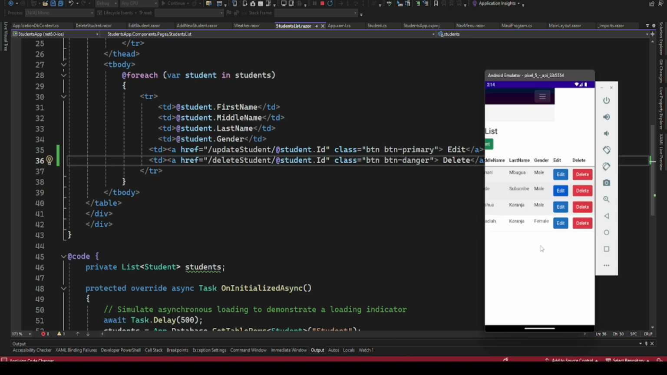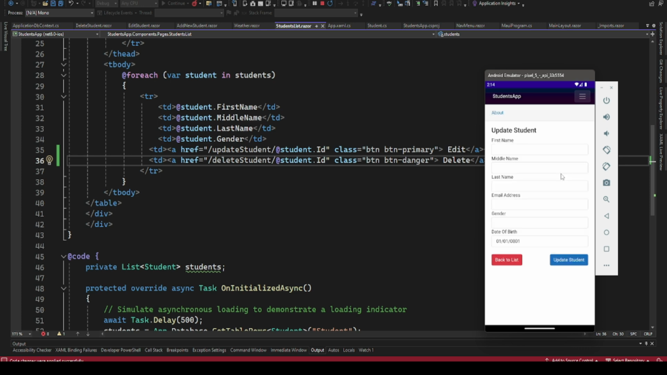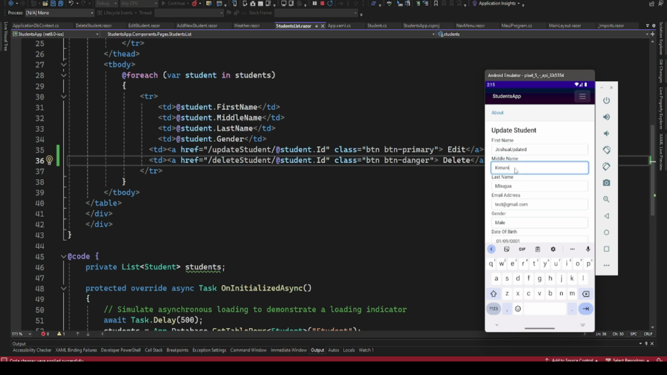applying the code changes, let's just wait. Then changes have been applied. So if we click the edit button, it should take us back to the edit section. And as you can see, we are now within the update student page and we have all the data here. So I'm going to change this to Joshua updated. And I can also say Kimani here updated. And you can say Mbugua updated.